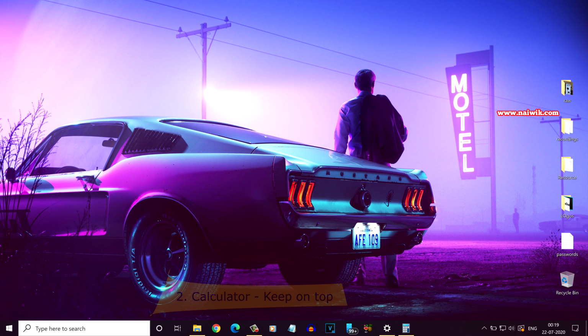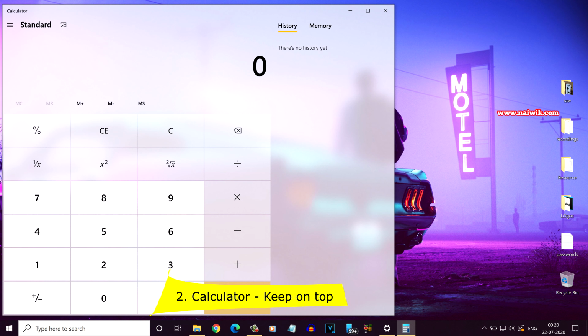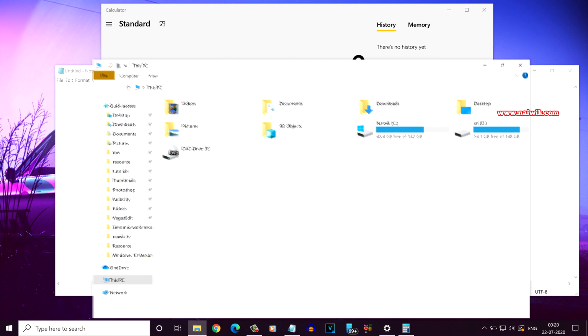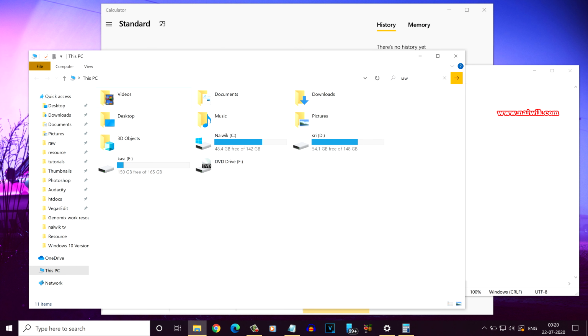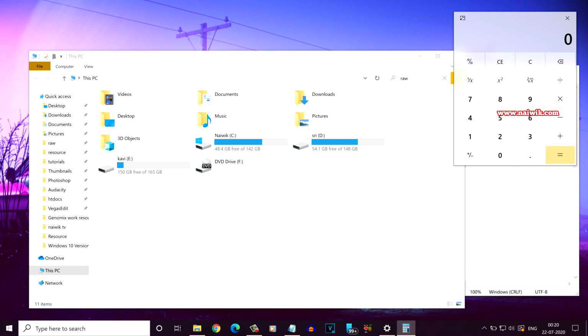Now coming to the second feature, the calculator app. Here is a calculator app. Now you can place the calculator app on top of any window. Here I have opened few windows. To place the calculator on top of all these windows, what you need to do is press this button, keep on top. Once you click on this button, it will be placed on top of all the open windows.